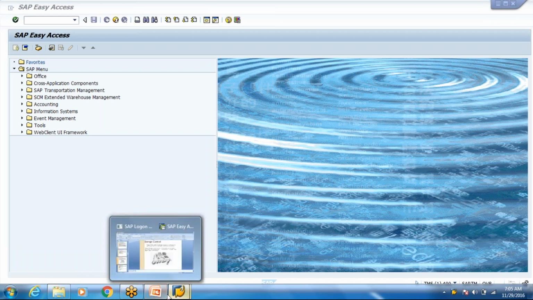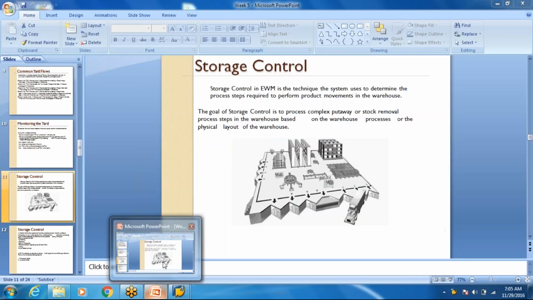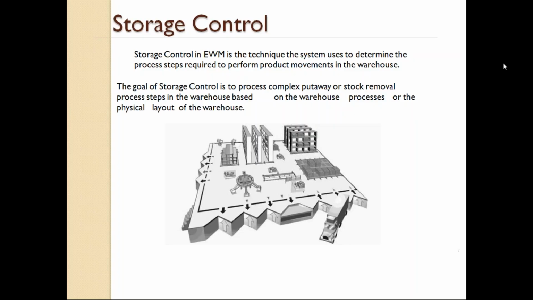All right. So today we will start now. Today we are going to start a new topic, which is called storage control. Storage control we have already discussed during our inbound and outbound processing. We are now going to see the demonstration of storage control. Before that, we'll do a quick recap of what we discussed on storage control.